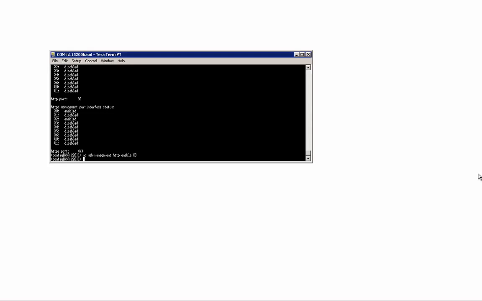Next, in order to change the default port numbers, for example, change the HTTPS port from 443 to 4443, we run the command. Once the command is executed, if you run the command show web management, you will see the HTTPS port change to 4443. If you want to restore it to default, you need to run the same command web management HTTPS port default. This will set the HTTPS port back to the default value.